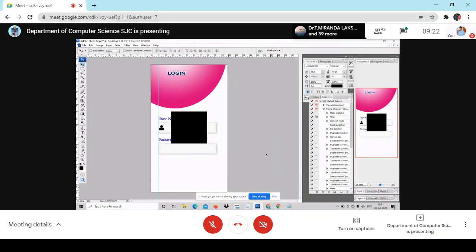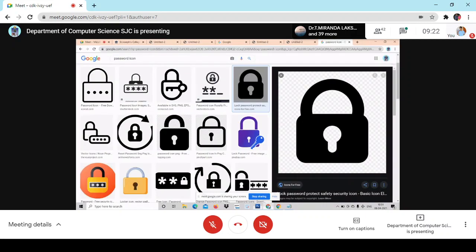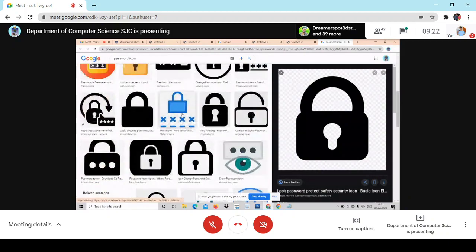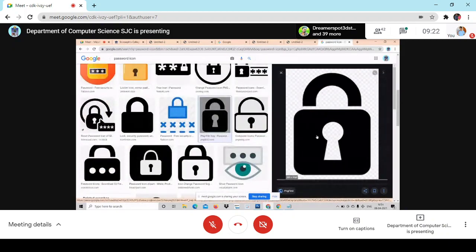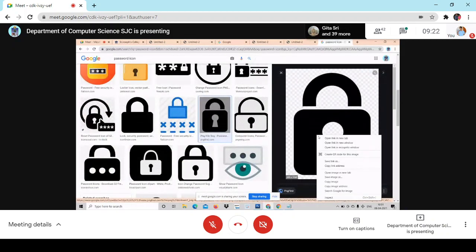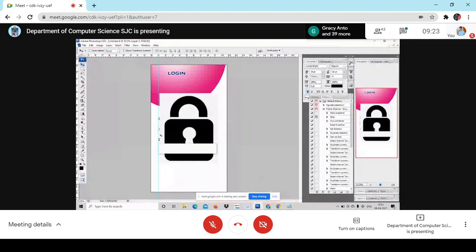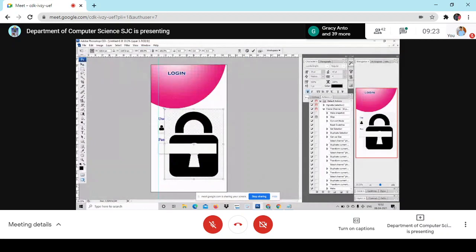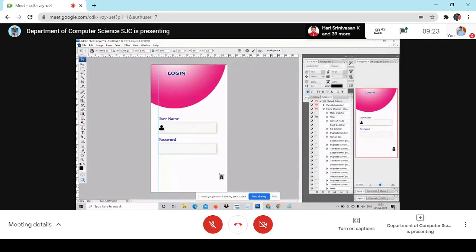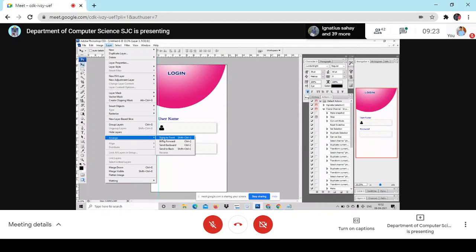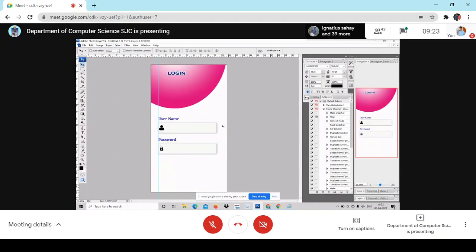So it did not get it properly. So I just choose copy, go back, reduce the size, bring it here. I just brought it and keep it here. Okay. So I can increase it a little more. Yeah. So I've got it.